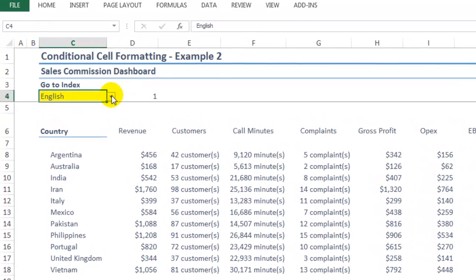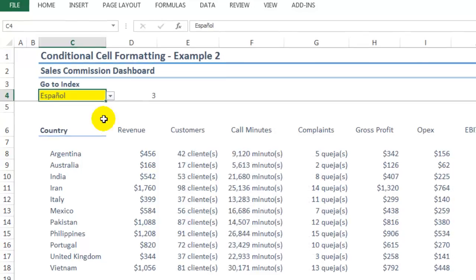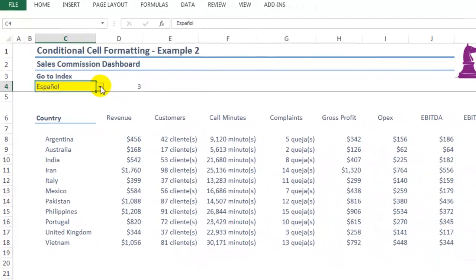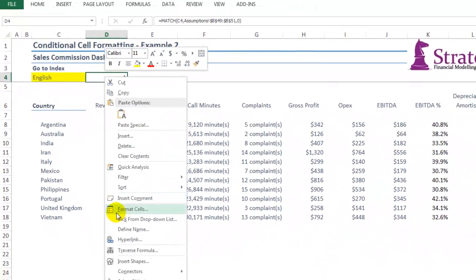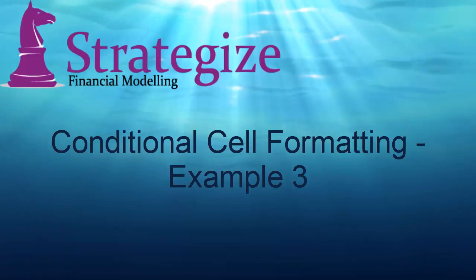So when we change the input drop-down list to French, it's flexing perfectly, and for Spanish, our output unit values are working. We can hide this D4.